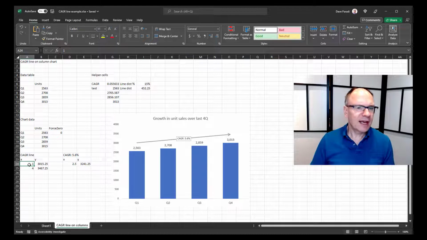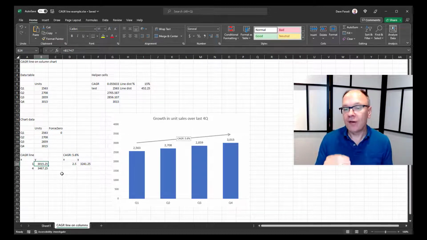So what are the X values? The X values here with a column chart are simply the numbers of the columns. So column 1 is where I want it to start, Q1, and I want it to end in column 4. That's why the second X value is 4. The Y values are going to be the position of the line. So remember, we calculated how far above the column we want it to be, and set that as a fixed number.